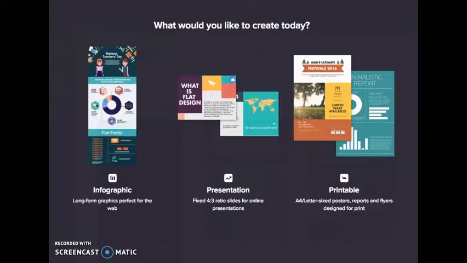Two of the other web-based apps that we decided to look at were PictoChart and Visme, both of which have a similar aim, so we're going to be comparing them both in this video. If we think about what these apps are, they're basically apps that allow users to create infographics, presentations, and posters using available templates to do so.